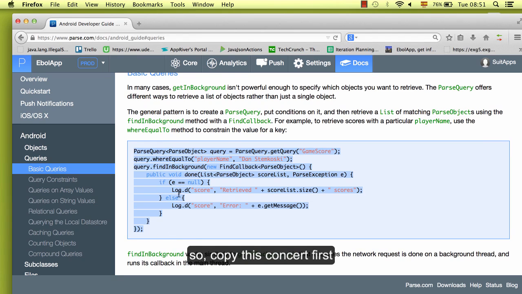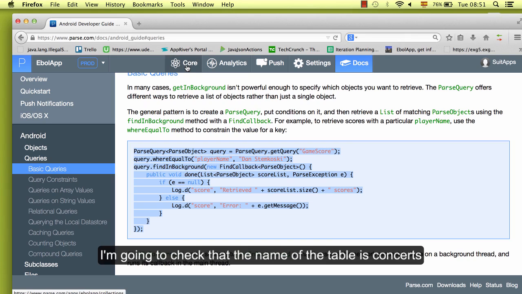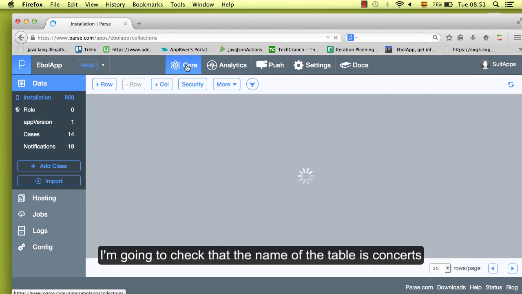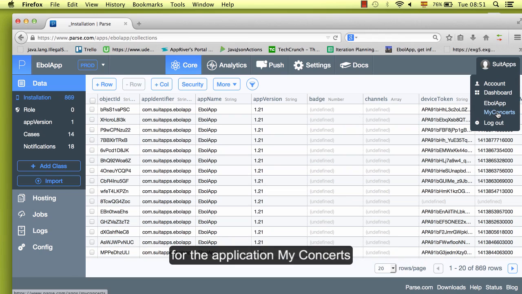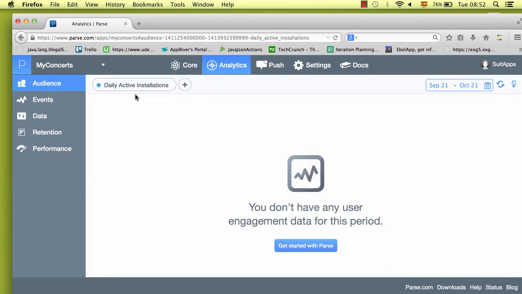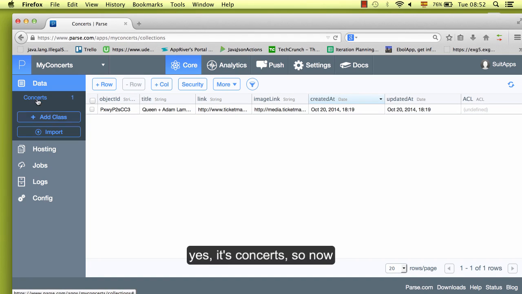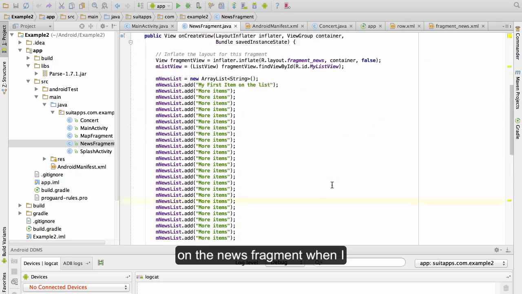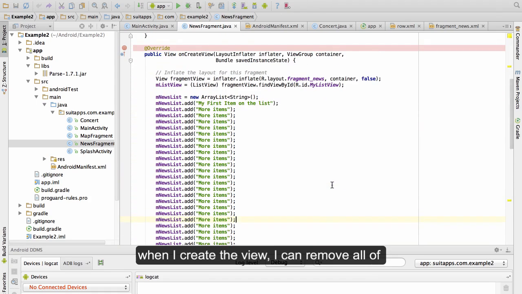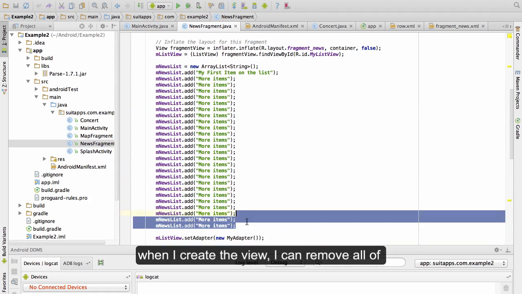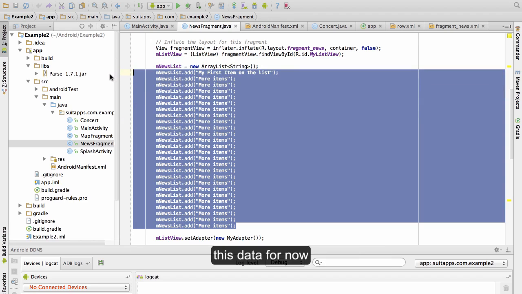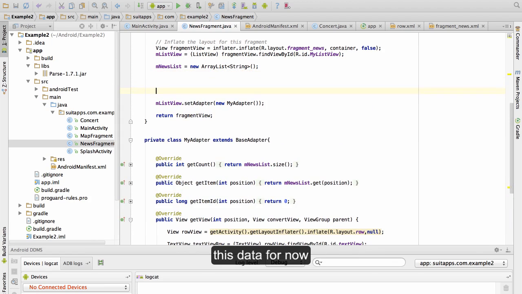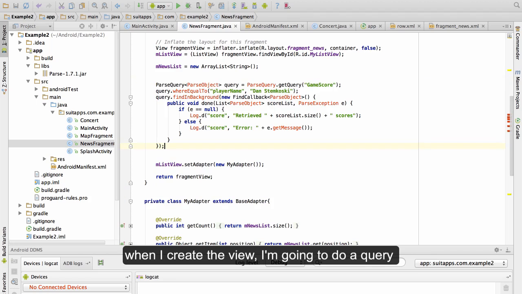So copy this query first. I'm going to check that the name of the table is concert, for the application my concert. Yeah, it's concert. So now on the new fragment, when I create the view, I can remove all of this data for now. When I create the view, I'm going to do a query.